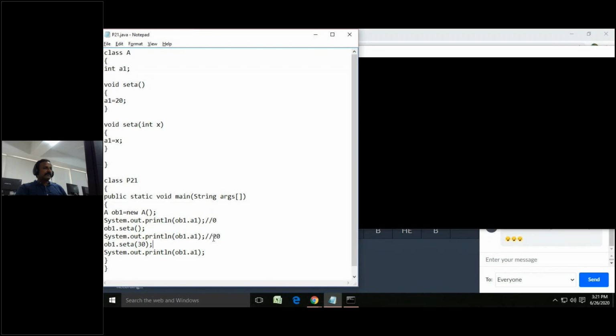After that, again based on OB1, I am calling the method setA and I am passing 30 as the argument. When you pass 30 as the argument, among these two definitions the second one is the appropriate one, so it is activated. Whatever value we pass from this place, that is 30, is received by the variable x, and whatever value is there in x is transferred to A1. Now A1 contains 30. Now we display OB1.A1, and we get 30 as the result.